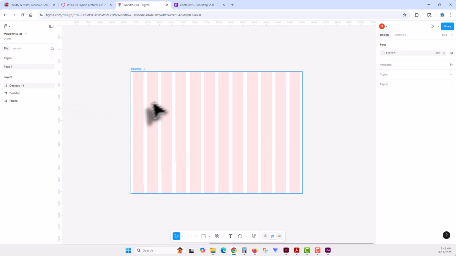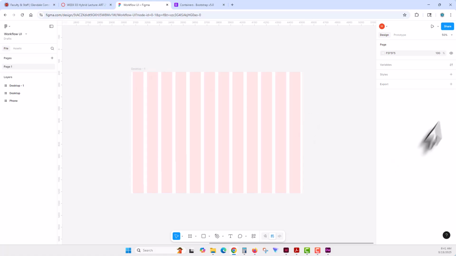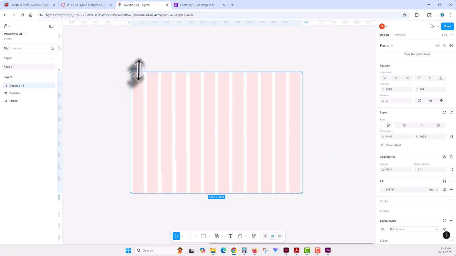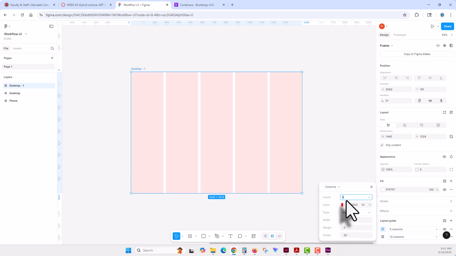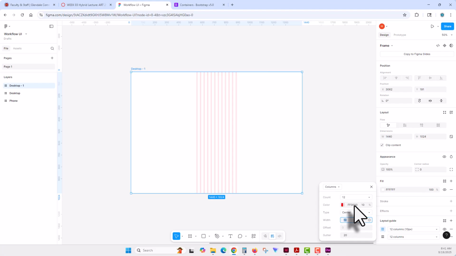Now, again, if you don't have the actual desktop frame selected in your options on the right, you're not going to see it. So click on your actual frame, then you can see it here. There is an eyeball here. You can click the eyeball and turn that one off. In layout guide, hit the plus sign again, and we're going to create a second grid. This time, we're going to create, again, 12 columns. But in this case, we want to have it set to center.